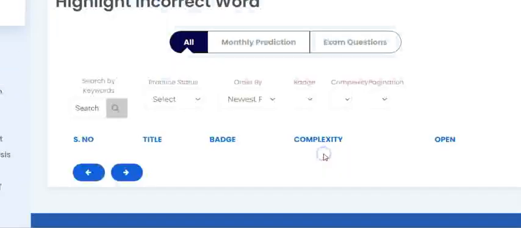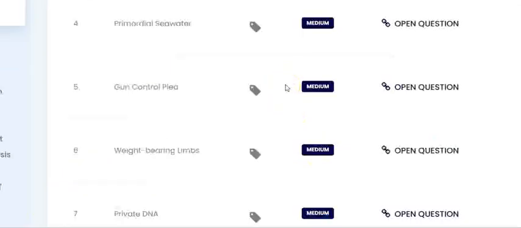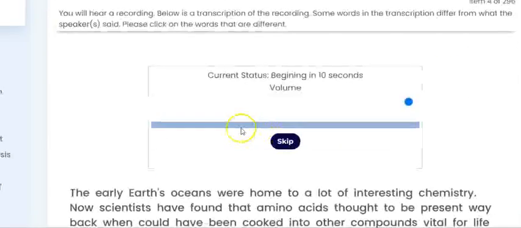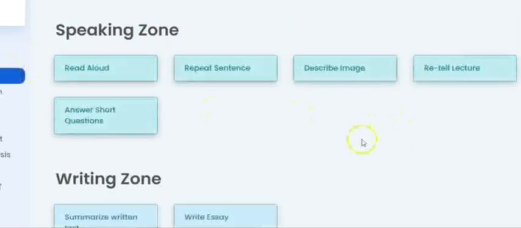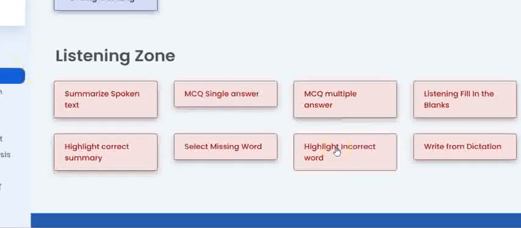Highlight Incorrect Words, you will get on a passage. These are all listening abilities. The speaker will be speaking, you need to follow along, and wherever the words are misspelled or mispronounced, you just highlight them. It's a very easy one if you are comfortable like a native speaker. If you are not good enough, you need to start listening to podcasts or English movies, because this is purely native speakers, so you need to be good at that.